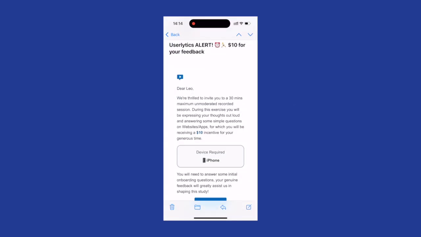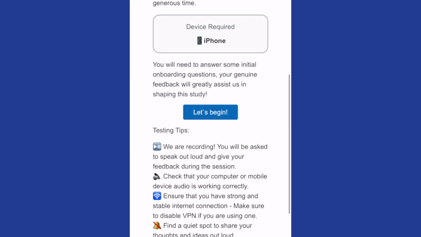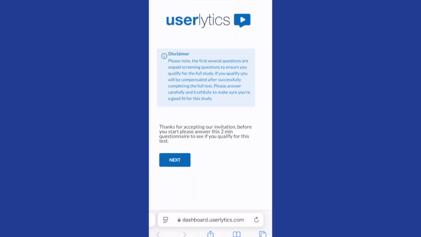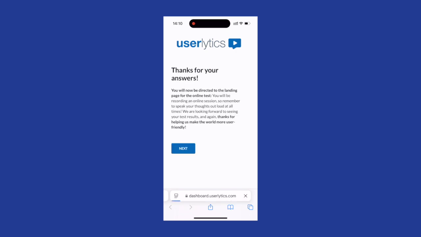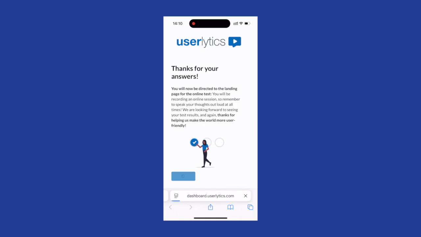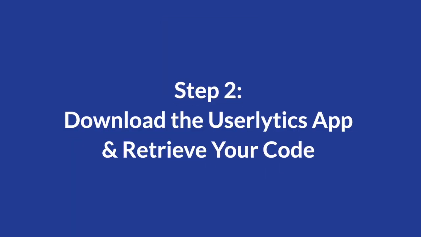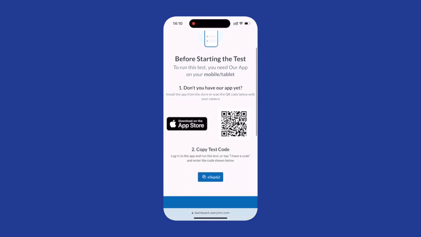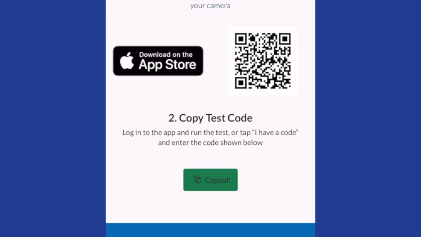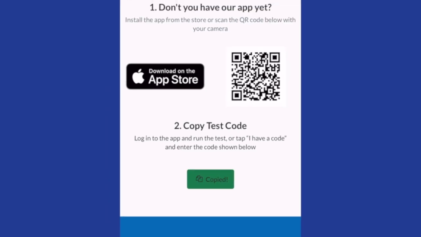Click the link provided to start the test. You might be asked to answer a couple of short screener questions to confirm your eligibility. If not, you'll go directly to the main instructions. If you qualify, or if no screener is needed, you'll receive a unique code. Be sure to keep it handy, as you'll need it to join your specific test.